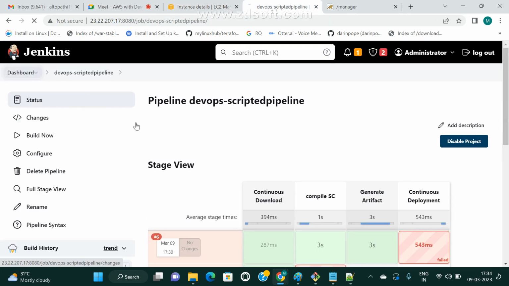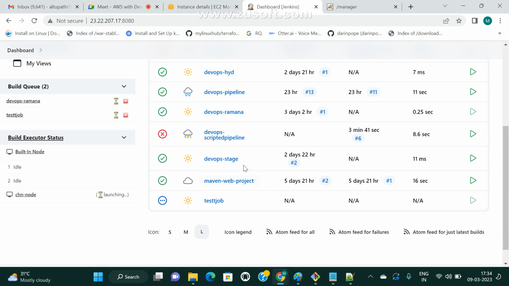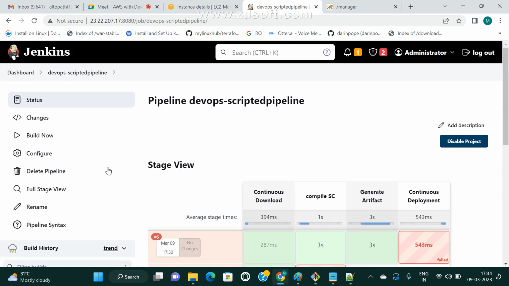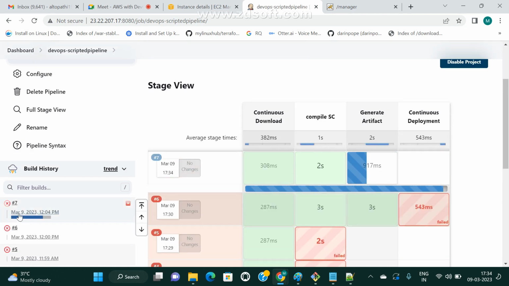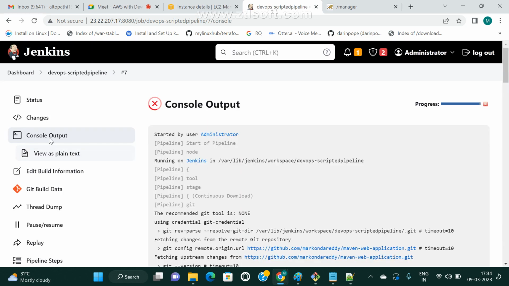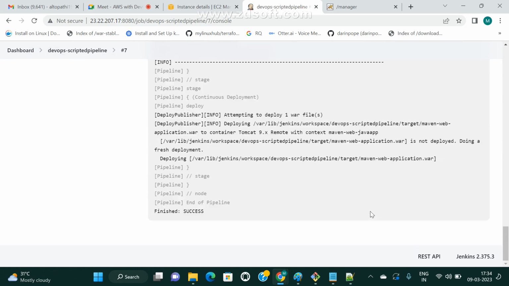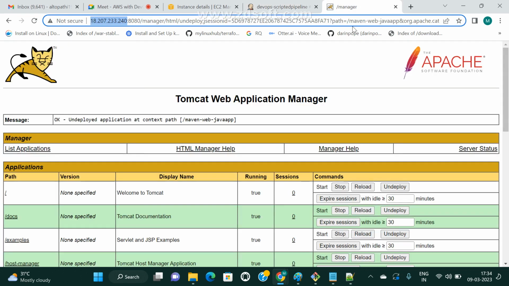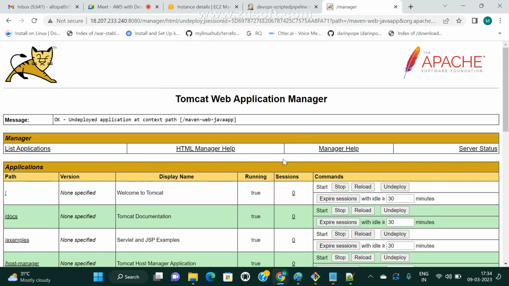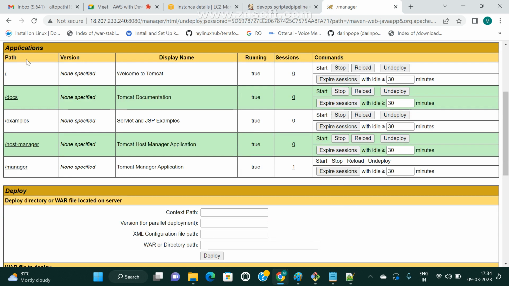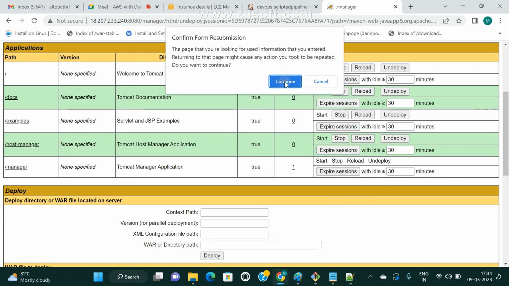Now go to the dashboard and click on the scripted pipeline and build now. Now go to the console output. Now we can check it. Now see here, it finished. Deployment is successfully finished. Now go to your Tomcat server. Just refresh it, to see whether the application is deployed or not.